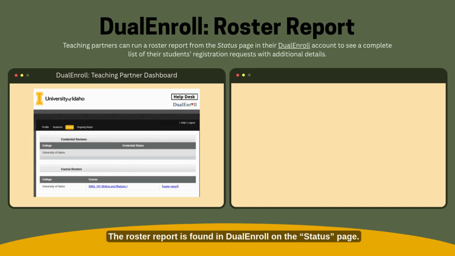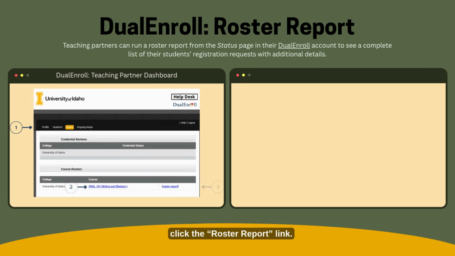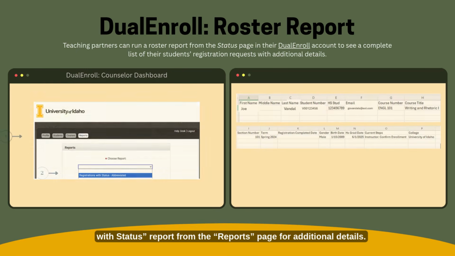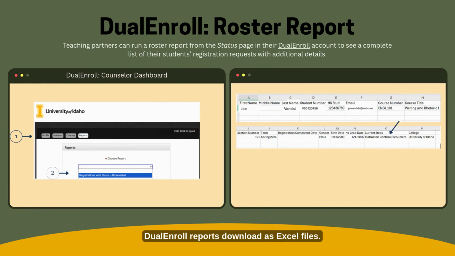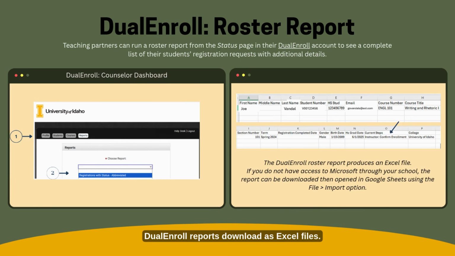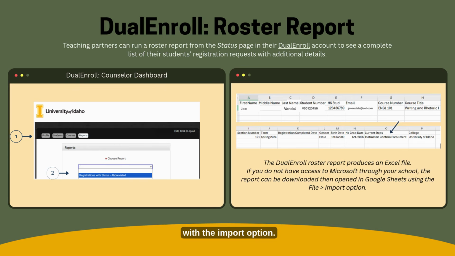The roster report is found in dual enroll on the Status page. Find the desired course under the Course Rosters section and click the Roster Report link. Counselors can run a Registrations with Status report from the Reports page for additional details. Dual enroll reports download as Excel files. If you do not have Microsoft access through your school, you can download the report and open it in Google Sheets with the import option.